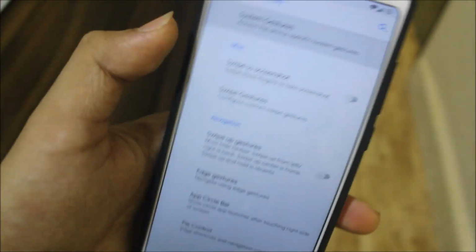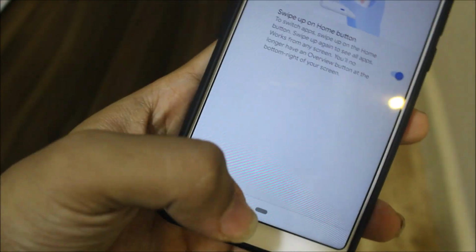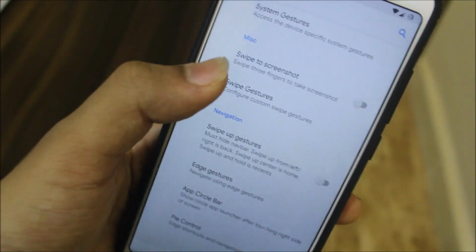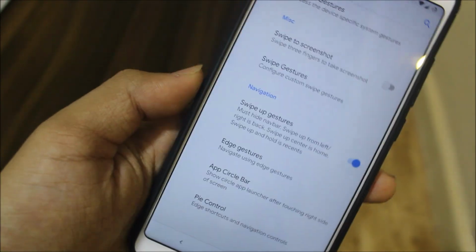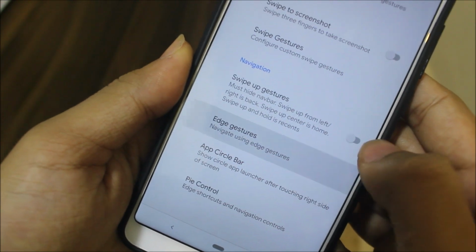Gestures, we have system gestures, and here we can see swipe up on home button, and if you disable this, you will get your normal navigation bar. Now the swipe up on home button is enabled by default, so some people will wonder if it's working or not. Then we have swipe gestures, swipe up gestures, and edge gestures.